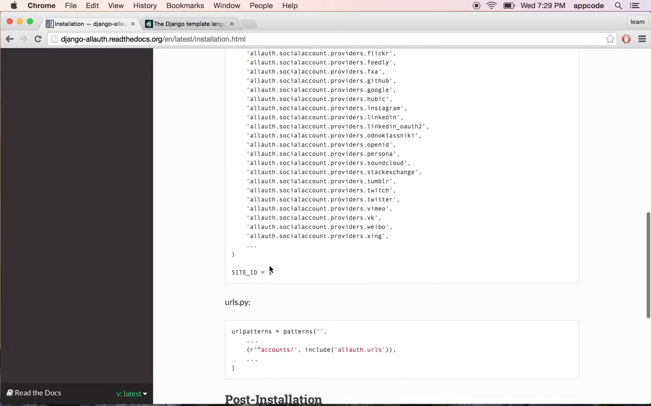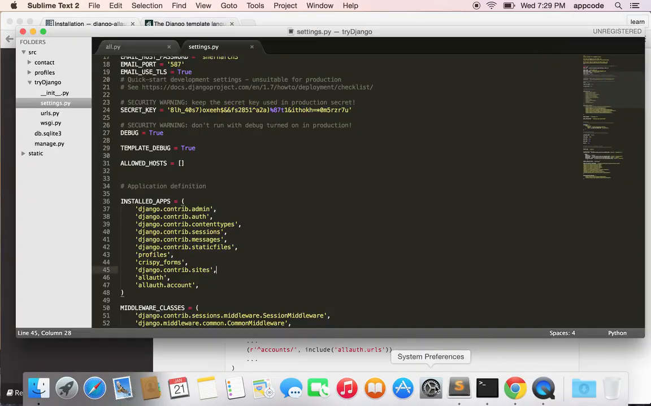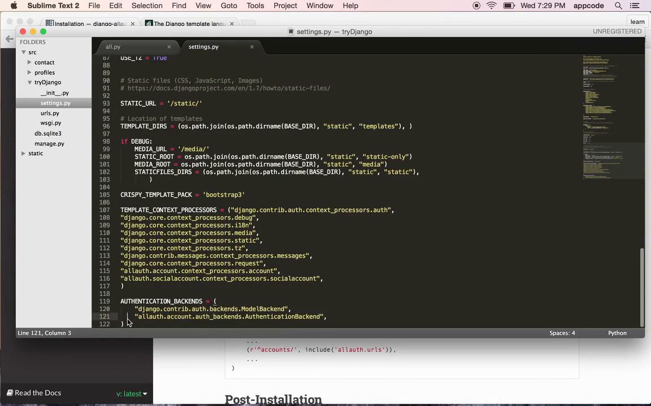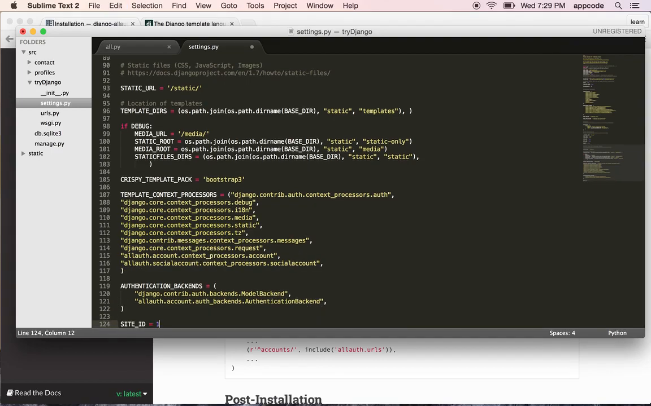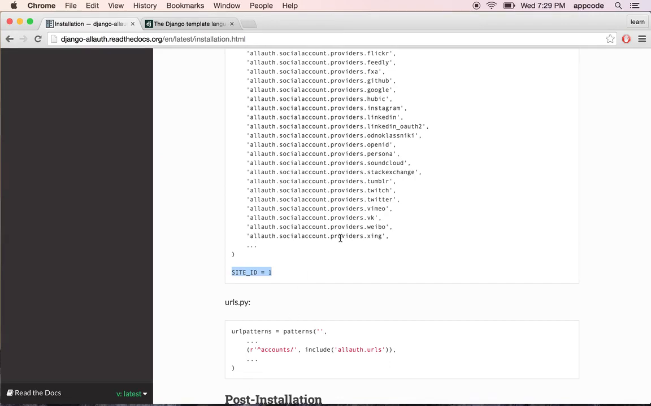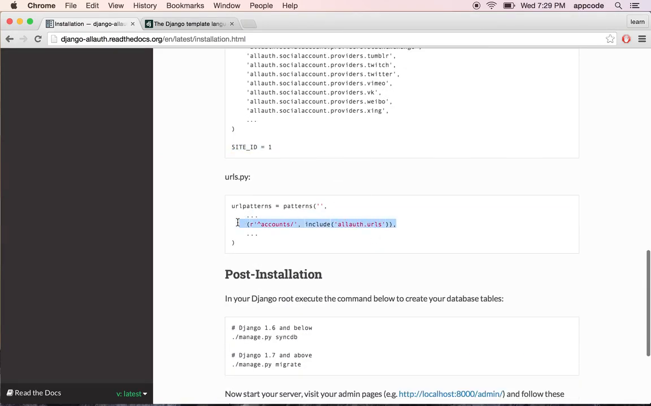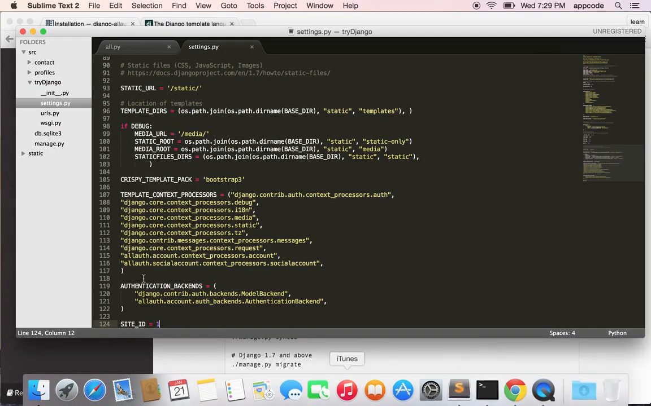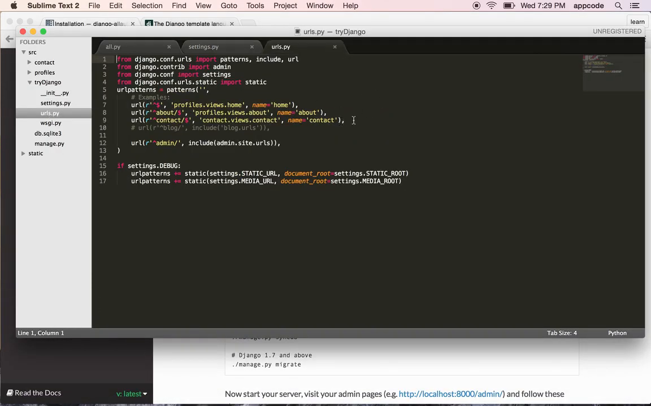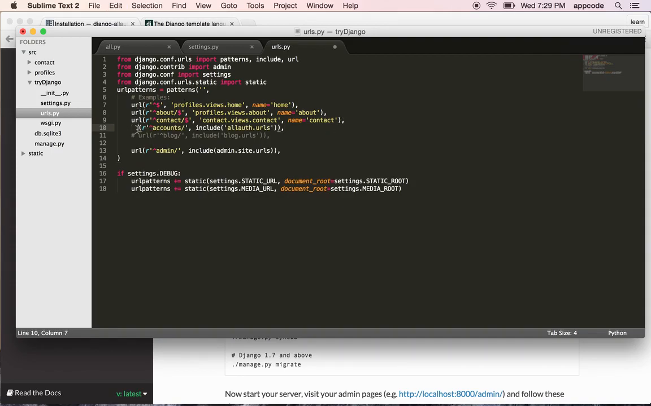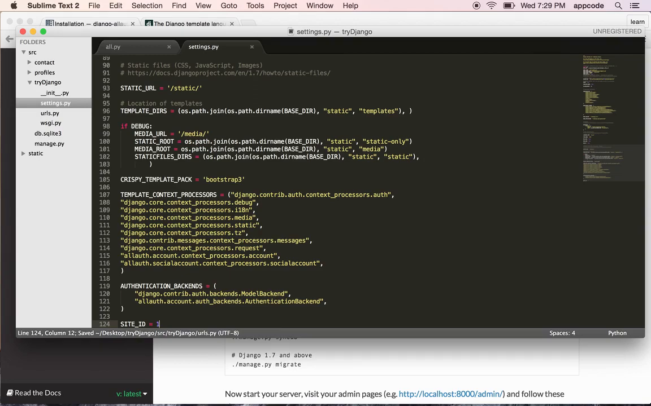I also need SITE_ID from the OAuth documentation. Paste that in at the bottom of settings.py. And lastly, from the OAuth installation guide, I need the URL. So copy this URL, open urls.py, and paste it in underneath the contact URL. And save urls.py and then close that file.